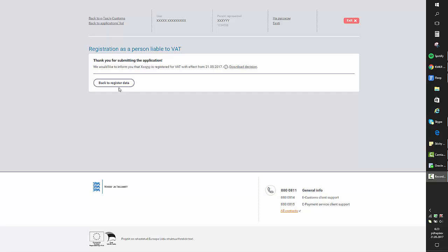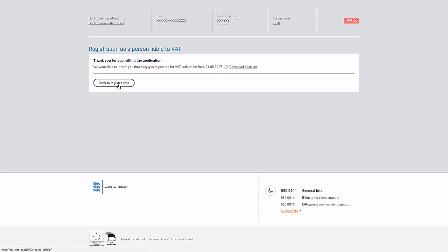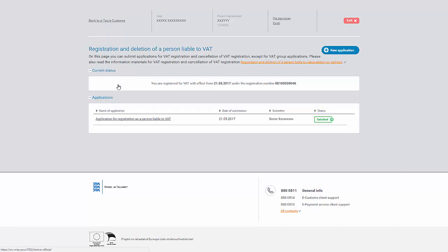While moving back to the registered data, one can notice that the current status has been changed. The client is now liable to VAT and the recently submitted application status is granted. The decision can also be downloaded by clicking on the icon of the status. If the liability start date is in the future, the liability is not shown in the block of the current state. It is only shown when the liability period is ongoing.